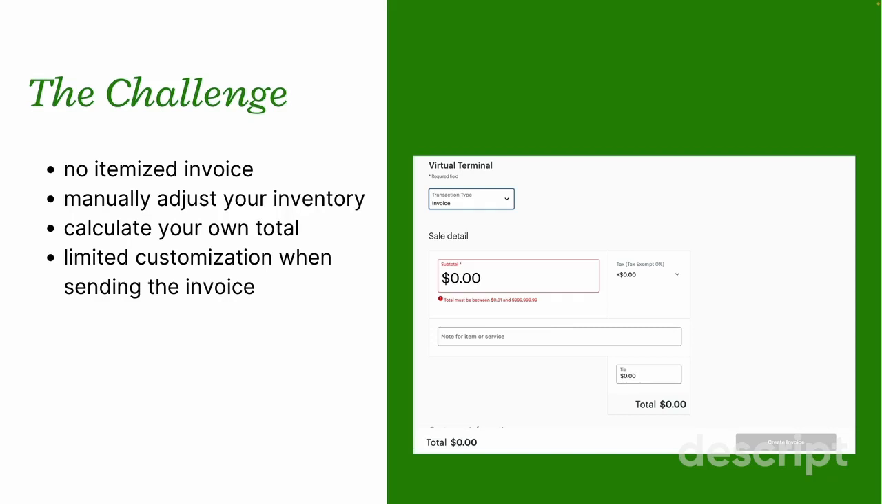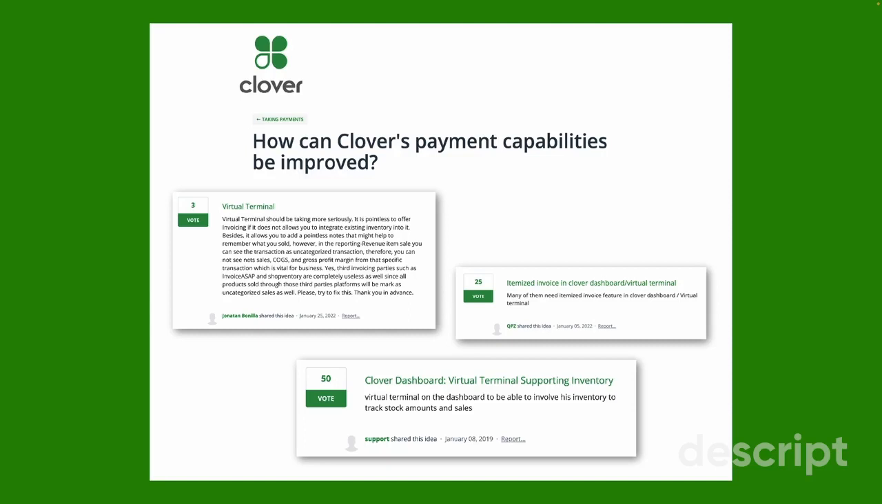I thought that it would work somewhat like our physical register does and allow me to use our inventory to create an itemized invoice. Unfortunately, you could only enter in the invoice total and a note. It's basically a glorified version of Venmo. I did a quick Google search to make sure that I wasn't missing something. I learned that I wasn't and that many others had complained as well.